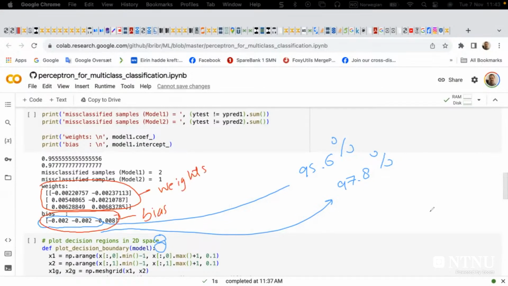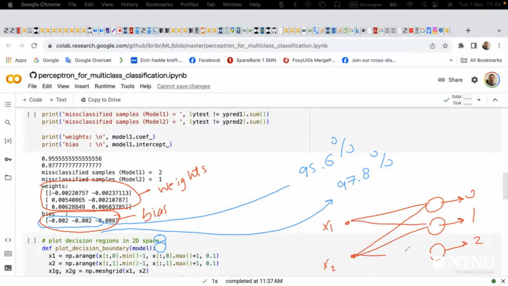Why is it like this? Because the model looks like this. We have 3 models because we have 3 classes. This one will be class 0, this one will be class 1, this one will be class 2. We have 2 inputs, x1 and x2, connected. So it will be omega 1, omega 2, and this is the bias. For model 1, omega 1 equals this value, omega 2 equals this value, and the bias equals this value. For model number 2, and so on. So in this case, we can get all those numbers.